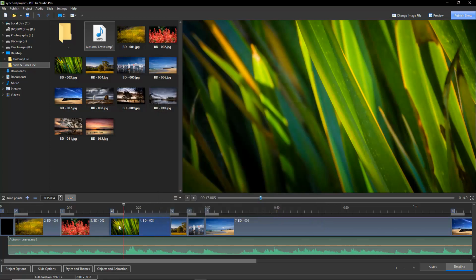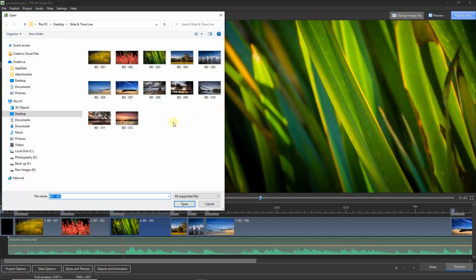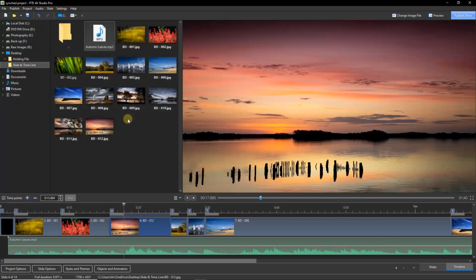Once we've done that, then if I wanted to change any of these images, and I'll just remind you that this one could have some complex animation, I just select the image, go up to Change Image File, and I'm immediately taken to my project folder where I could select any one of these. So let me just select this one at random. There it is. It takes on exactly the same transition style, transition length, slide duration, and any animation you've created from it.